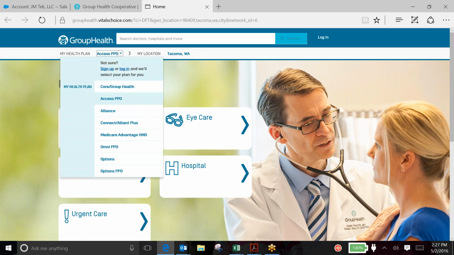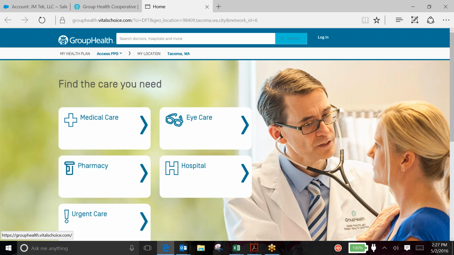First, on My Health Plan, you're going to want to make sure to pick either, generally in the small group, the most popular plan is Access PPO. That's a plan the Group Health has been selling that allows you to go in-network and out-of-network. It's got a very broad network of providers. The second most popular plan is going to be Group Health, or also called Core, and that is the HMO style plan where basically you need to go to Group Health to get benefits, and there's no out-of-network benefits with the exception of emergency. So I'm going to go ahead and click on Access PPO.